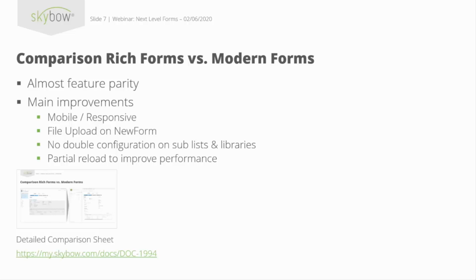But the main improvements from rich forms to modern forms is what you just saw. It's out of the box mobile responsive. It looks really nice on mobile phone as well. And one thing which we improved is, we had a lot of times the requirement to have an upload file already on the new form, which was not possible within rich forms.